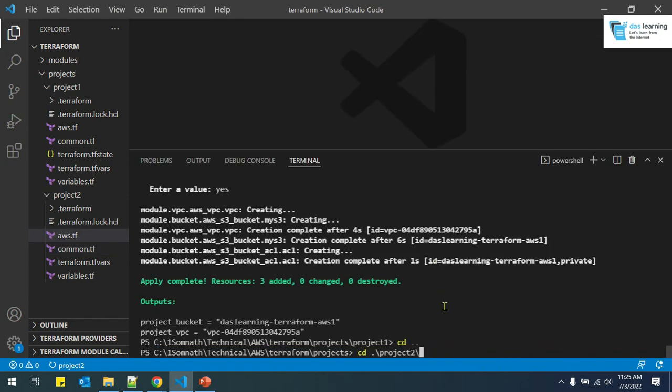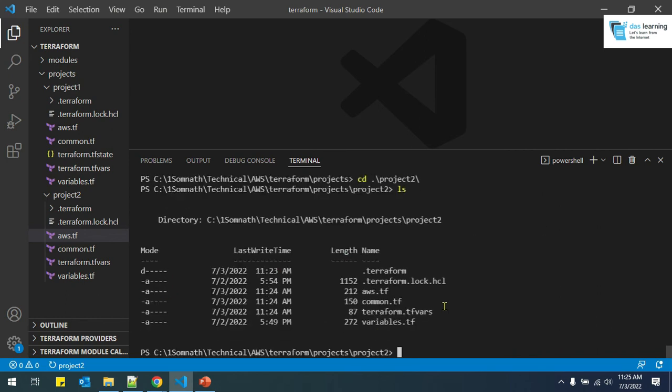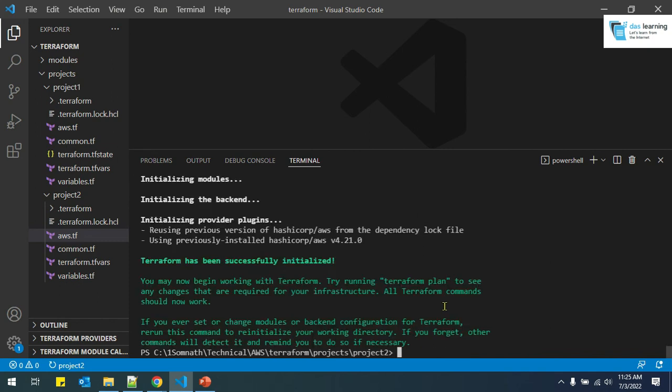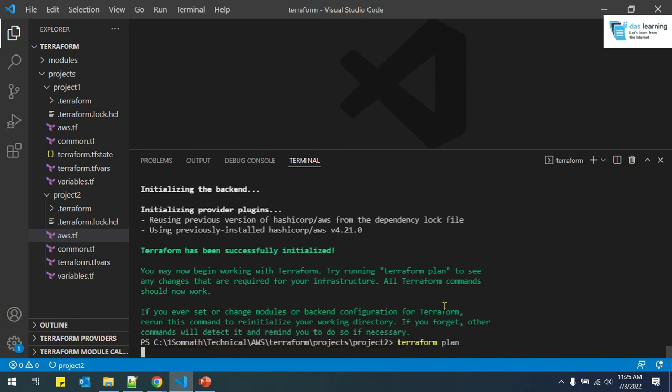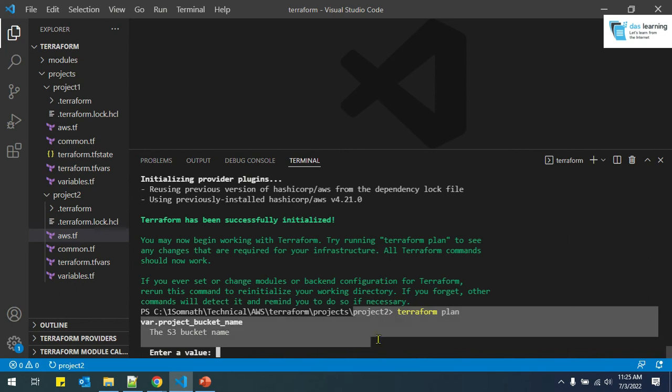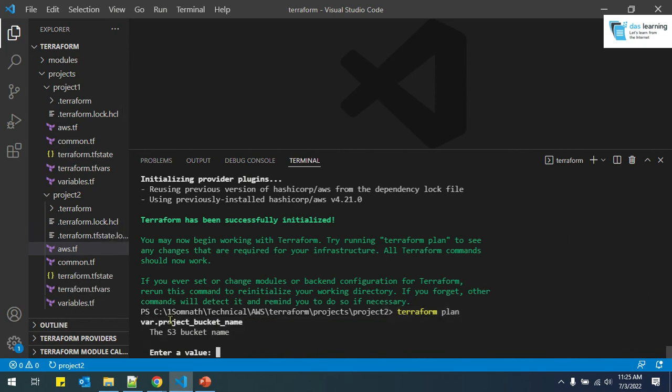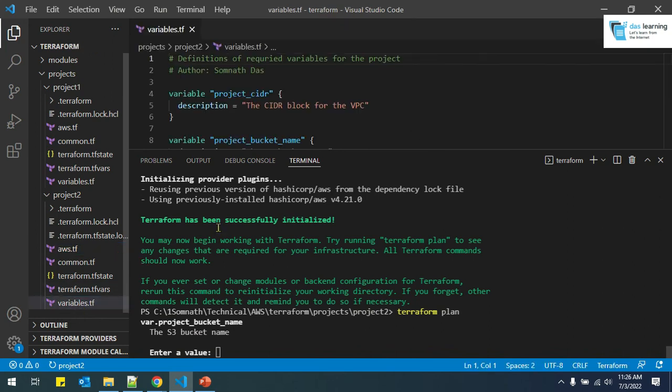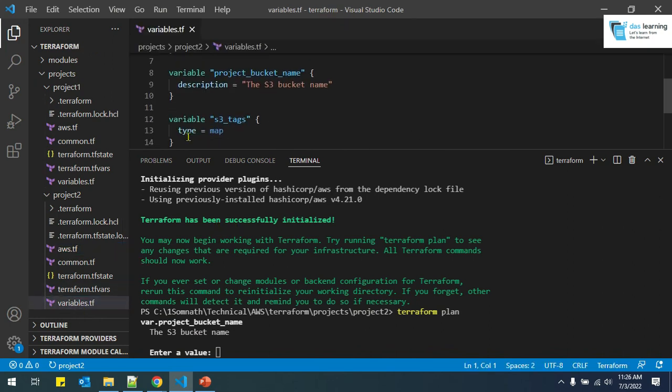Let me go to the project 2 folder. Okay, these are the files present. Let me hit Terraform init. Initialization is successful. Now let's do Terraform plan and see what it does. Basically now I am in the project 2 folder, not project 1. Oh sorry, as you see in the variable definition I have not removed that, and that is why it is asking me for values, as it does not have default values.